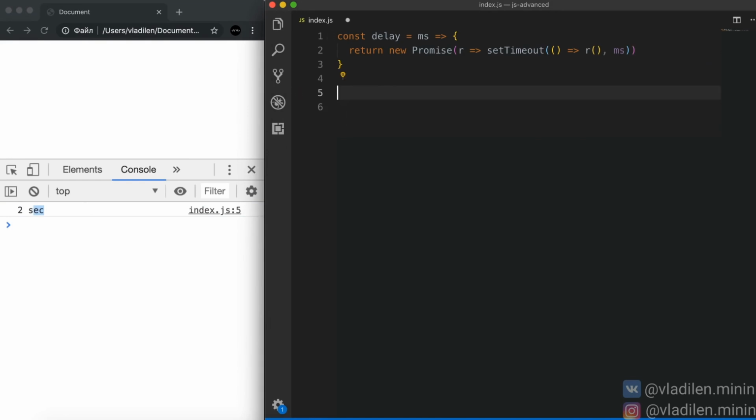Now, let's move on to the next task. Suppose we want to make an asynchronous request to the server and get some data, but also add an artificial delay to it, in order to build a chain of promises.